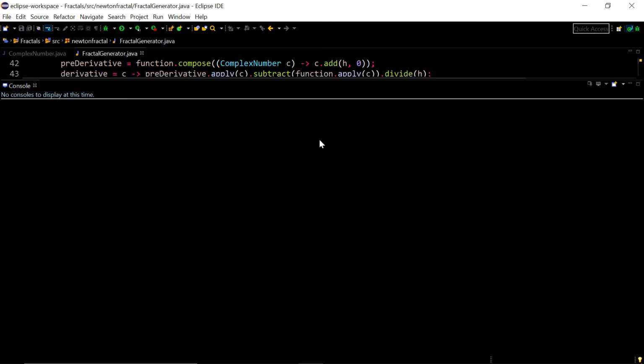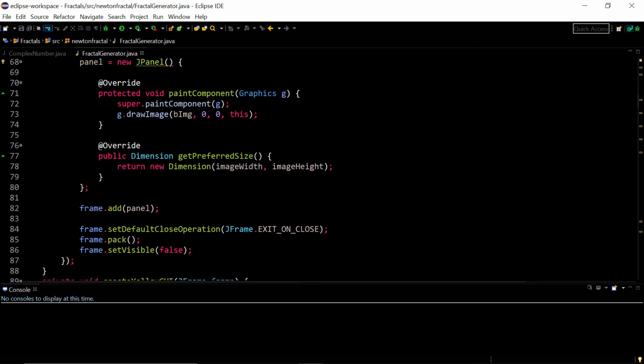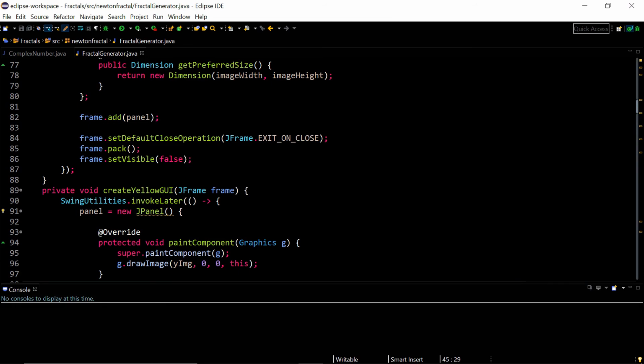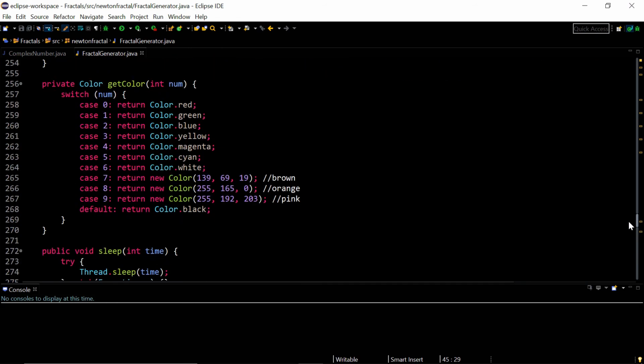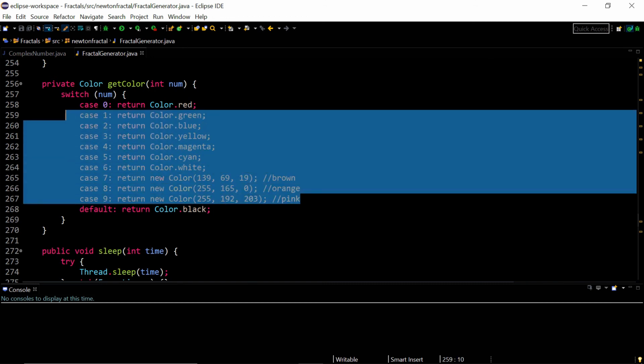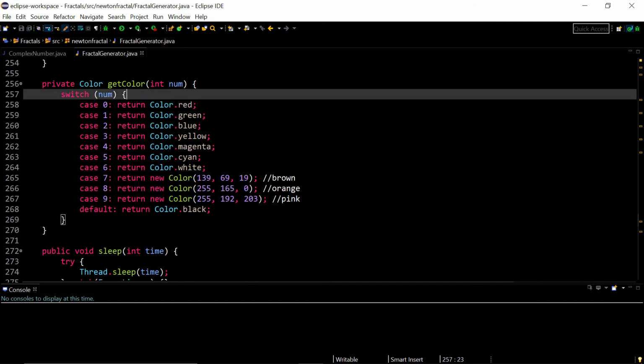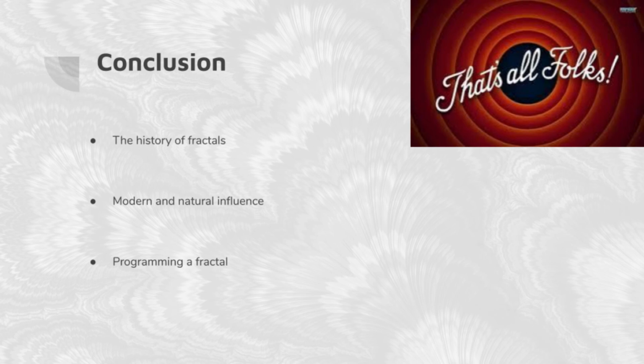The only minor inconvenience for this program is that you need to enter the functions directly into the code, and you also have to enter the zeros of the function directly in the code. Only then can the program actually create the fractal. But other than that, the program can work for any degree of fractal. If I go to this method about how it colors the fractals, you can see that it can handle up to 9 different zeros, so technically a function to the 9th degree. But yeah, that's the program we did.